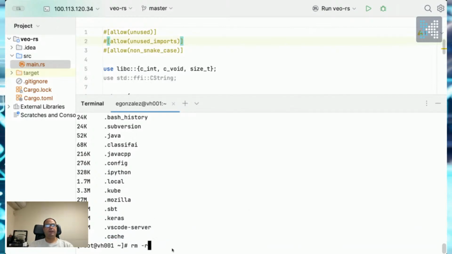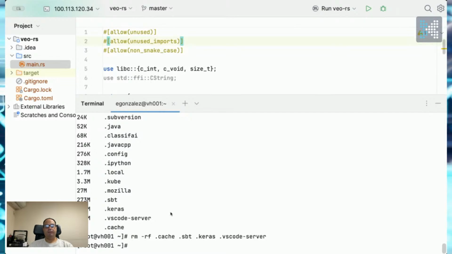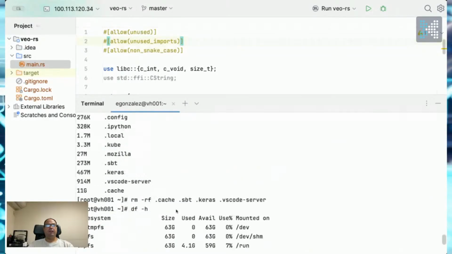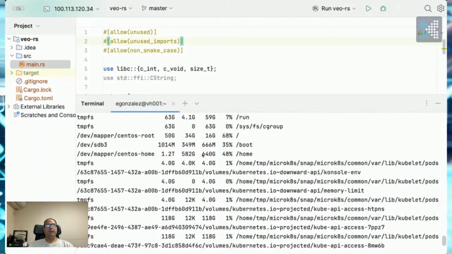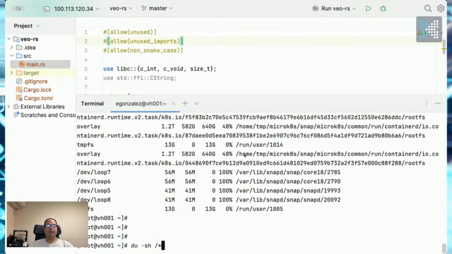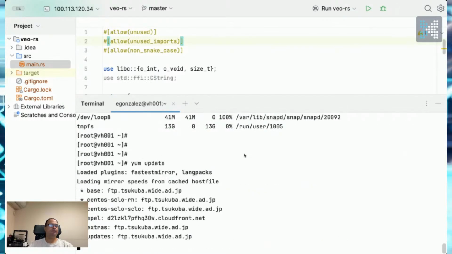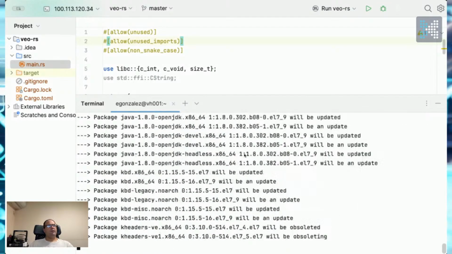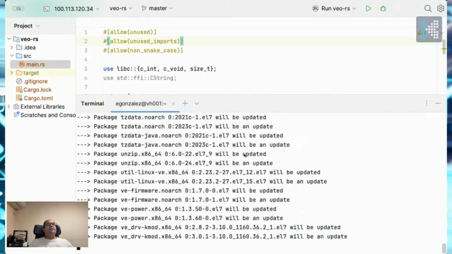Okay, so let me get rid of this cache. .spt, .keras. I think I don't need Keras. I don't need a VS Code server. And that should be, so that's pretty much all the big stuff. And now my root has 16 gigs, which I think is enough to continue that update. Yeah, it does.